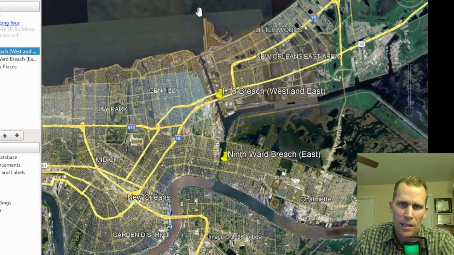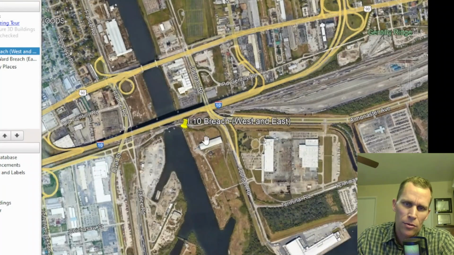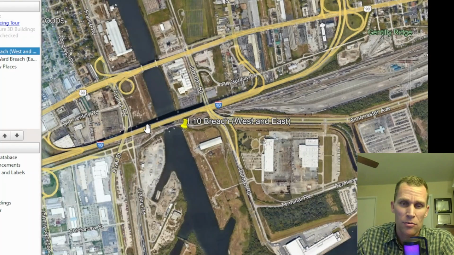If you get your bearings here, we got the lake up here, the river. Here is the canal. I-10 is right here. So I'm going to put a lateral structure here and here, just sort of at the edge of the bank line. Actually, I should probably add some cross sections in there as well.